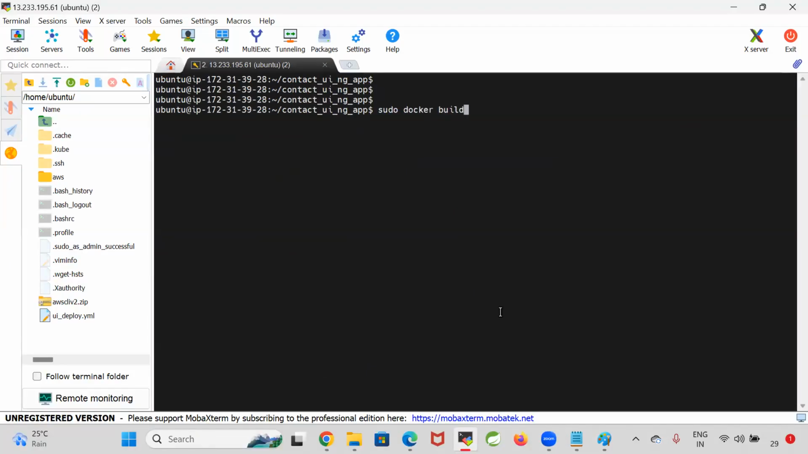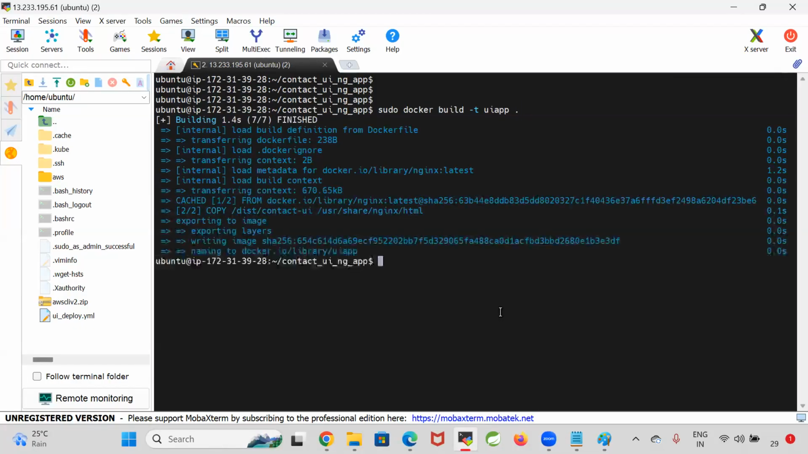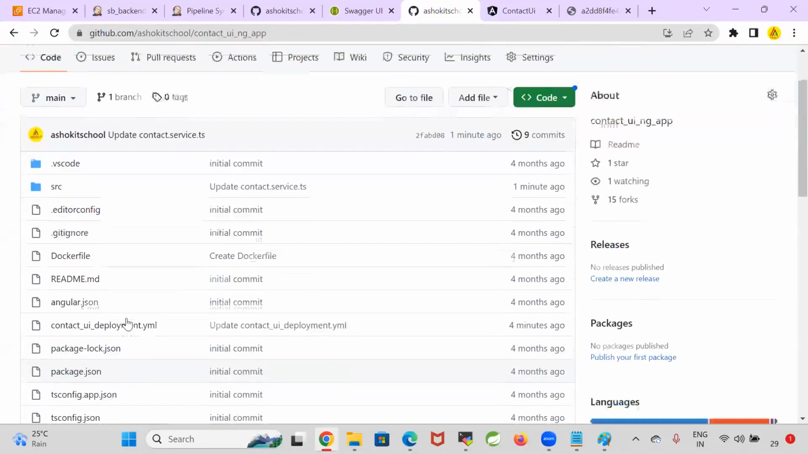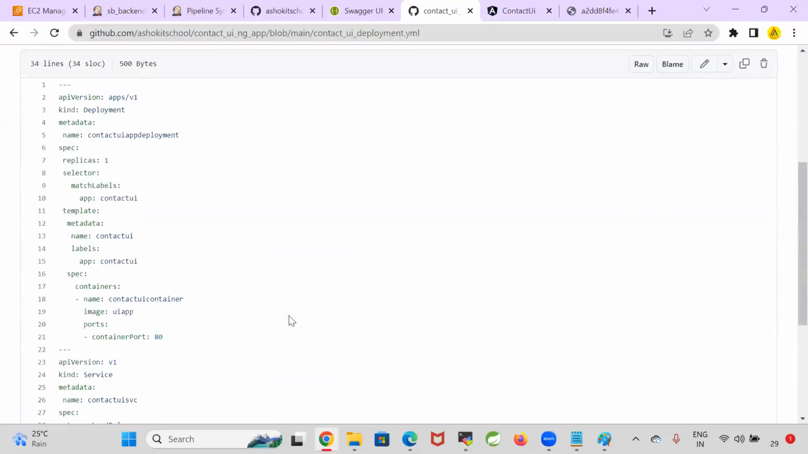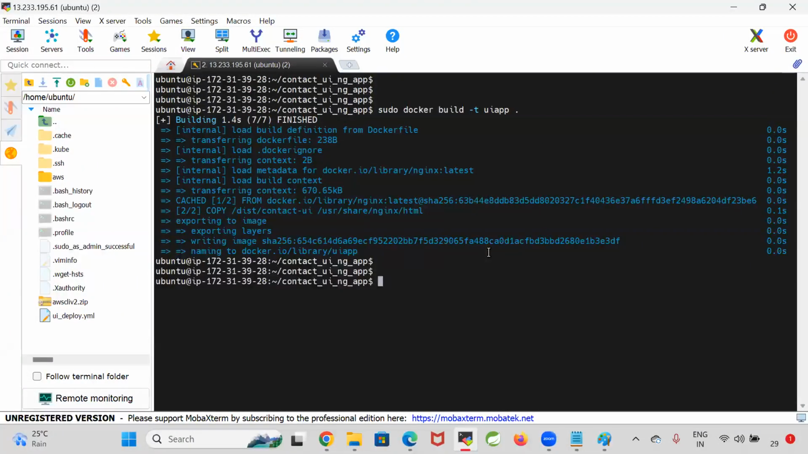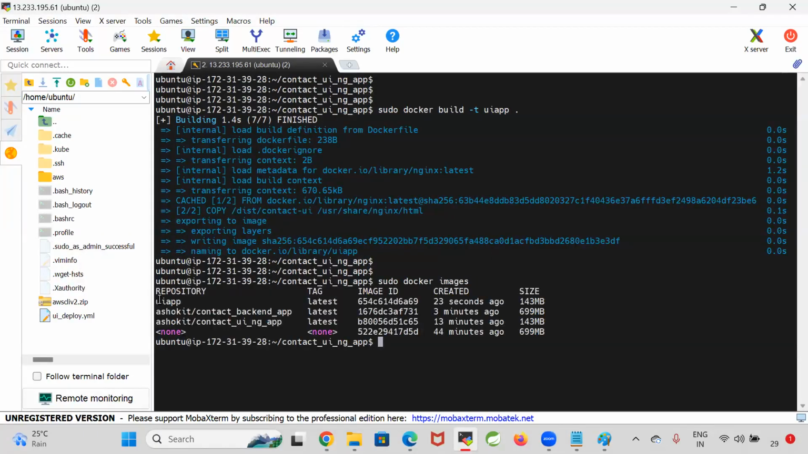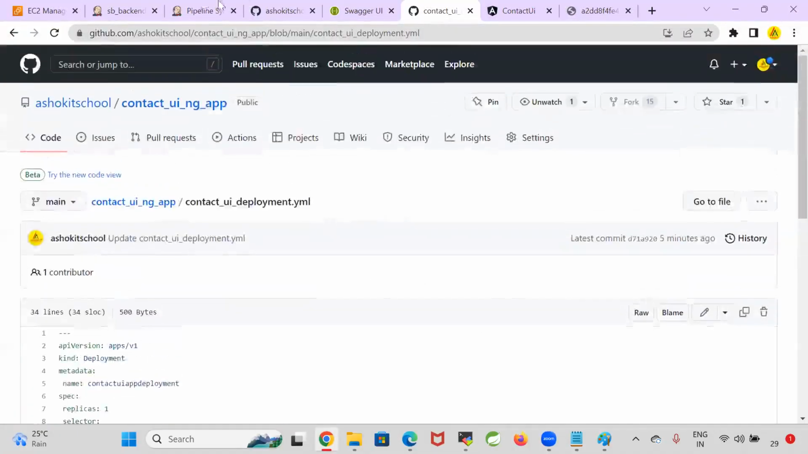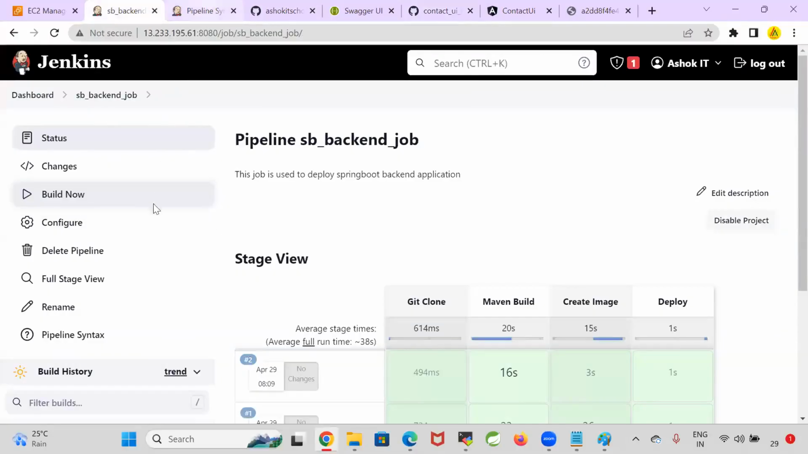sudo docker build -t UI app space dot. I'm creating the image with the name UI app. Image got created. In the repository, what image name have we given? The image name we have given is UI app. With the same name, I have created one image. Okay, let us verify that. sudo docker images. So here we have the UI app image. Fine.